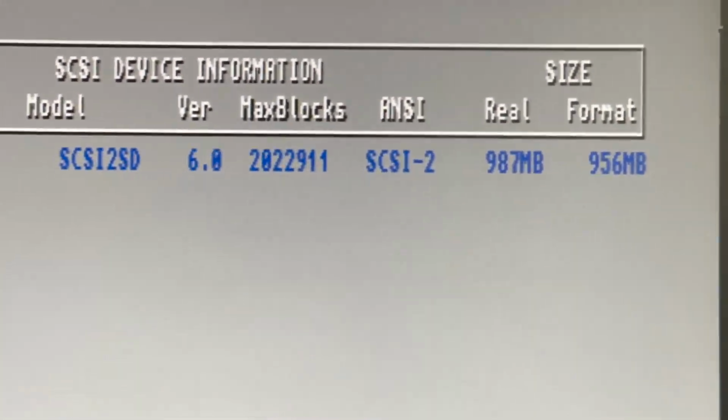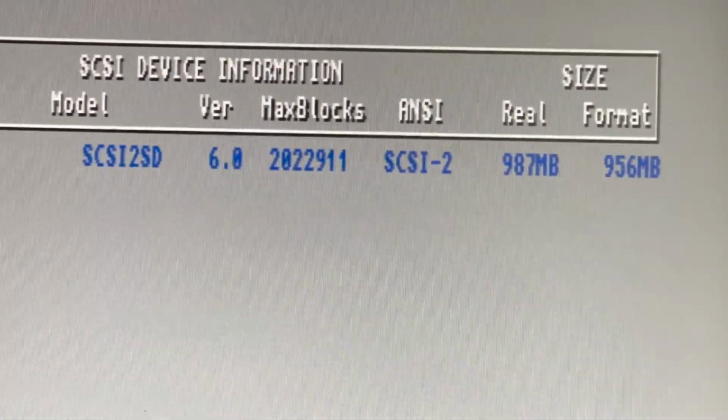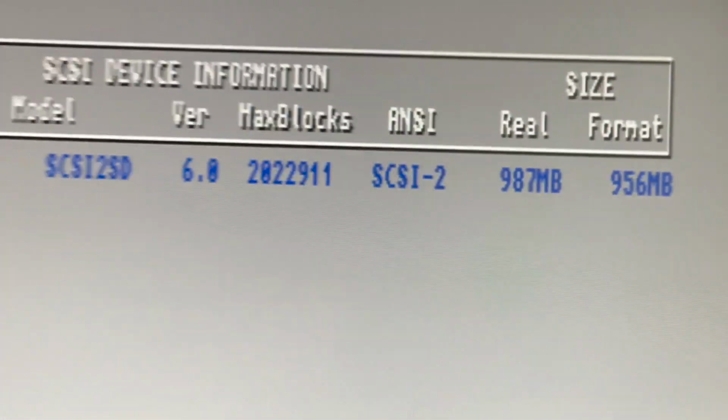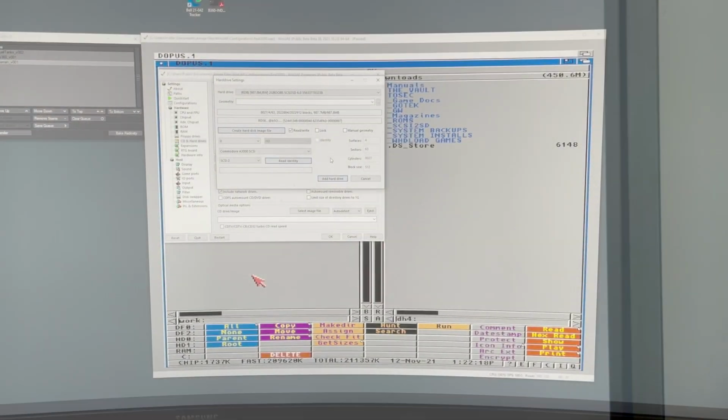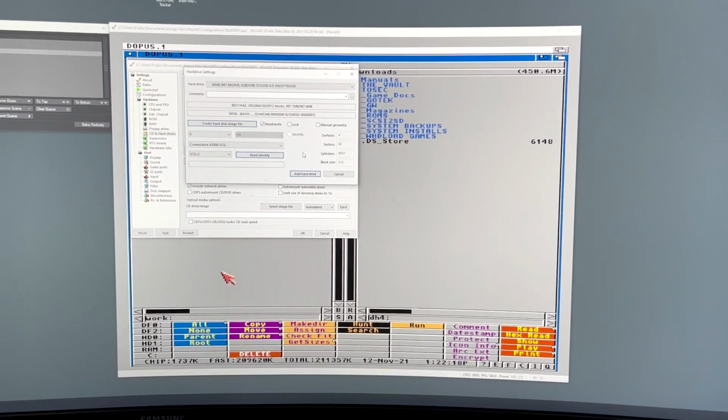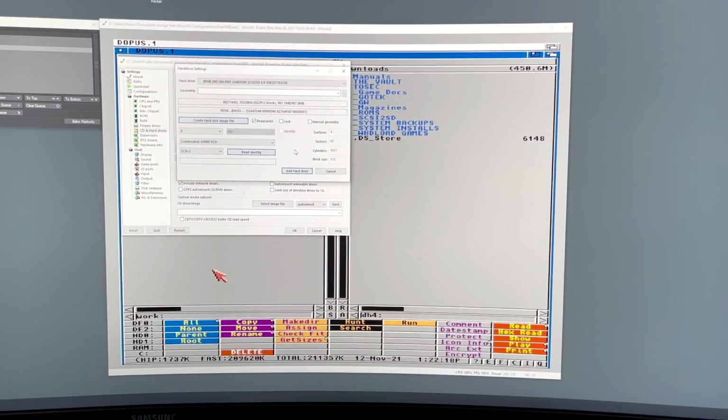Now, this ANSI SCSI 2, was the Amiga 3000 a SCSI 2 controller? I thought it was just a SCSI controller. Was that maybe a setting I'm screwing up? I don't know.